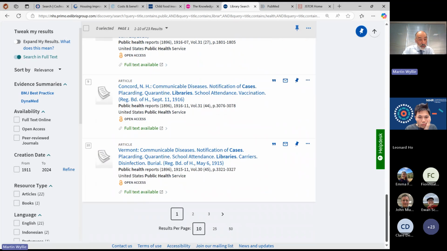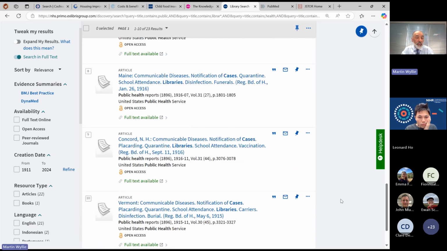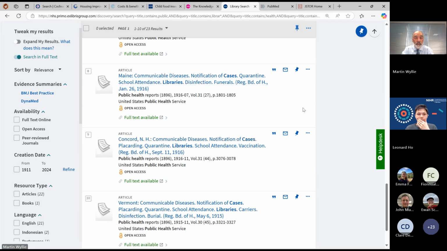So as I said, most of these are open access, so they're all fully available. If it's not fully available, you can click on the title, and it'll ask you to log in. And if you've registered with the Knowledge Network, then it'll give you access to it.